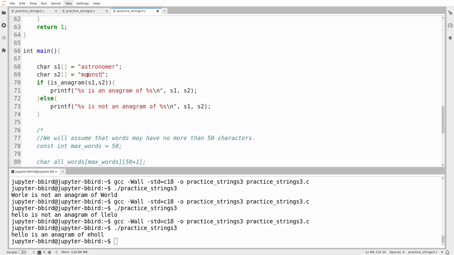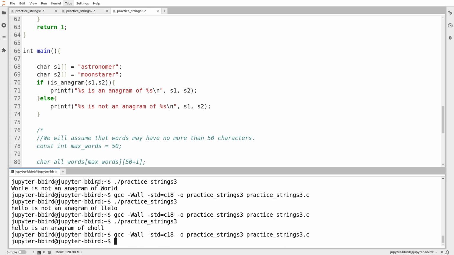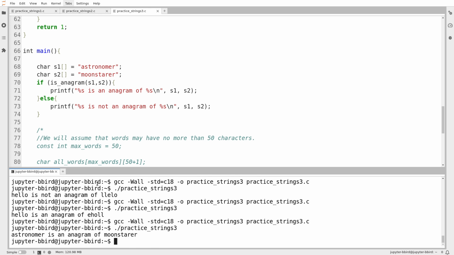That is a really cool anagram. Okay, they are anagrams. And you know what? At this point, I don't know if I trust ChatGPT, but my code has been working well enough that by this point, I trust my isAnagram function more than I trust ChatGPT. And that's nothing but a good sign.